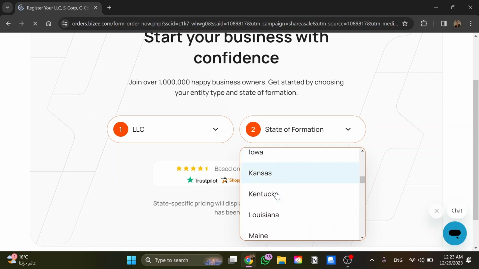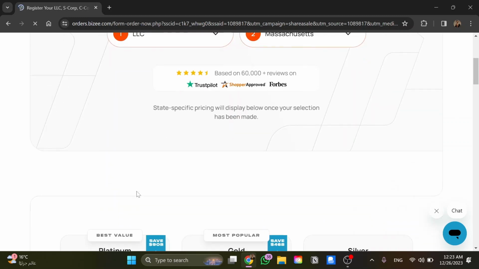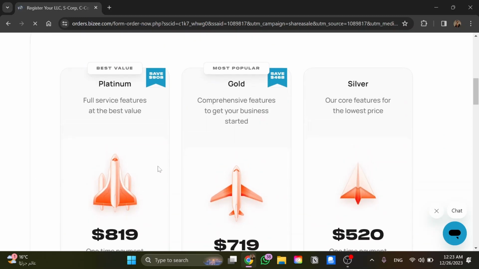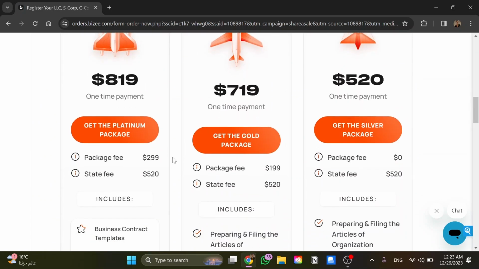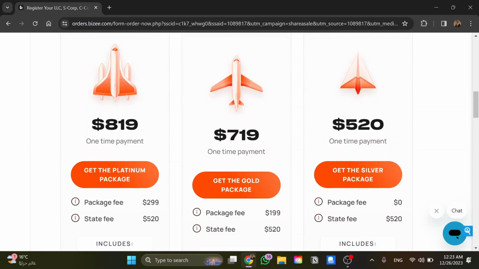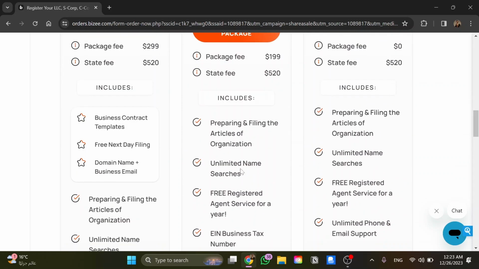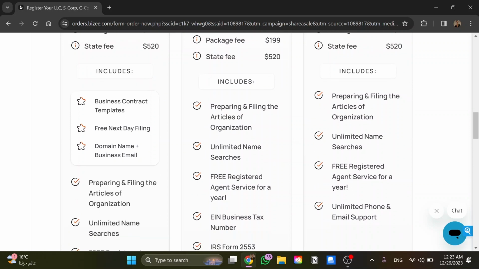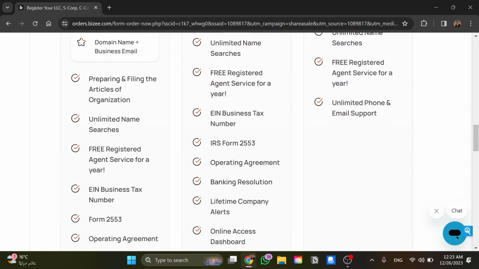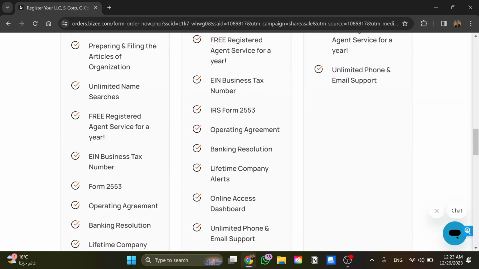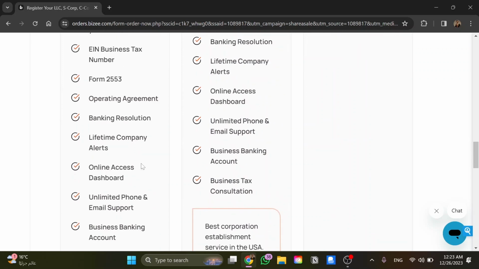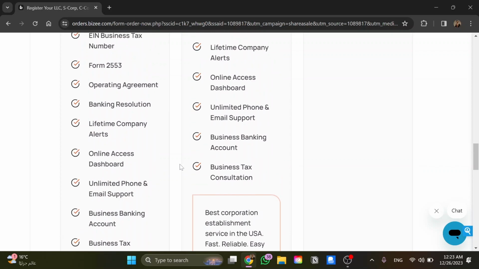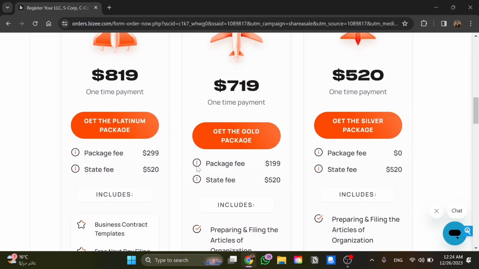So I'm going to choose, for example, Massachusetts over here, and then I'm going down here to choose one of the plans for my LLC. So here, for example, we got three packages. Each one has its features. For example, here you can see preparing and filing articles of organization. This one has free registered agent service for a year, EIN business tax number, Form 2553, and a lot of options that you can choose. And you can pick one of these three options or plans.